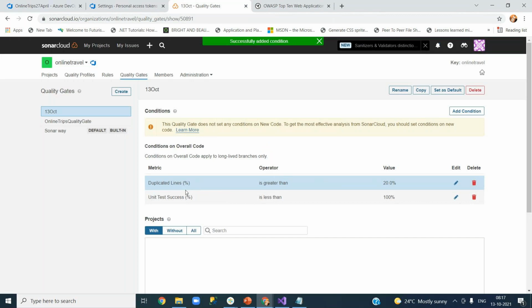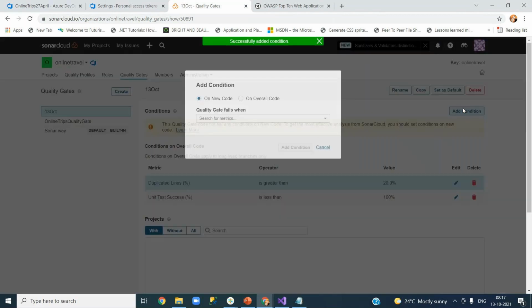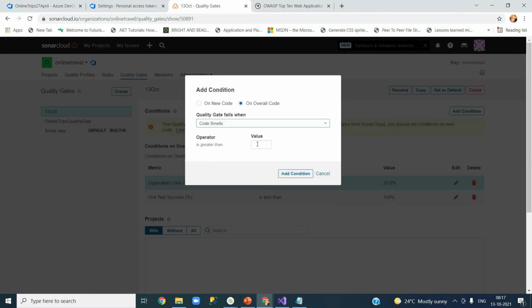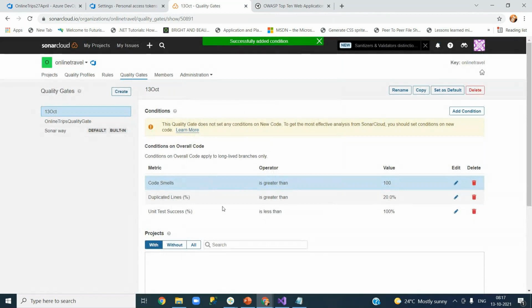These are all conditions. Now go and add one more. Like this, you can go and explore all these conditions. I will say maintainability, technical debt, etc. If code smells is greater than, I would say, some 100 code smells, then fail the build. So I added three conditions to my code quality gate. This is the criteria.